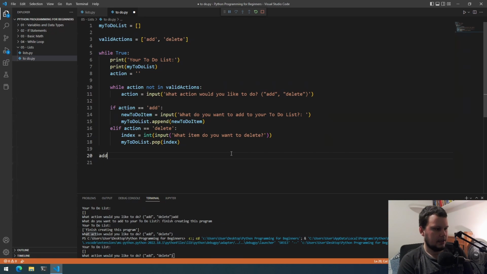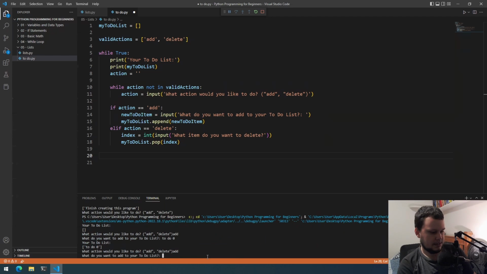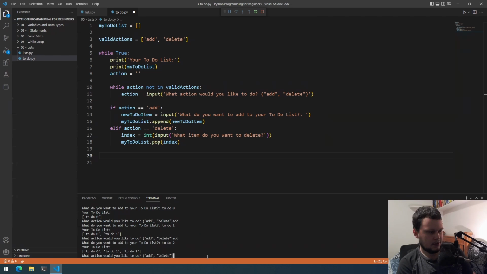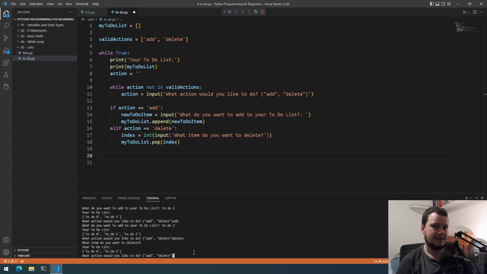So let's quickly, meant to type in the console. Let's add a few things quickly. So we'll just do to do, to make it easier for ourselves, to do 0, add to do 1, add to do 2. So we've now got 3 things in the list at indexes 0, 1, 2. So now let's delete an item. What item would you like to delete? I'll delete this one at index 1, so I'll type 1. Now we've only got 2 items in the list, although this one is now index 0 and to do 2 is now index 1.